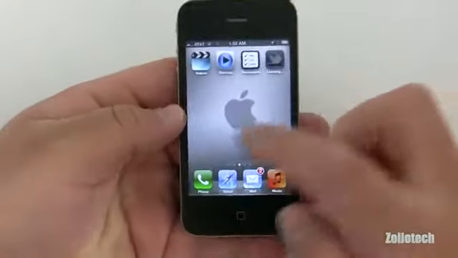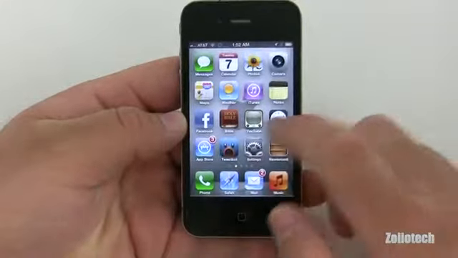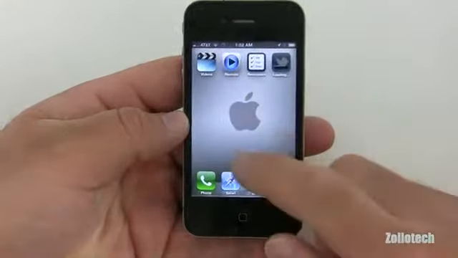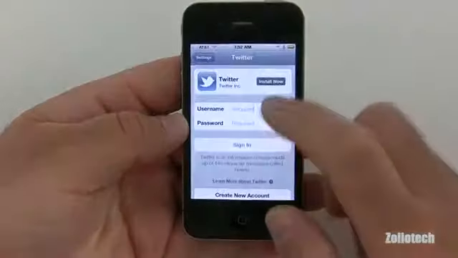Put this in quick. Now, I do use a Twitter application called Tweetbot. This one wants you to use theirs. Doesn't matter to me. I like Tweetbot.